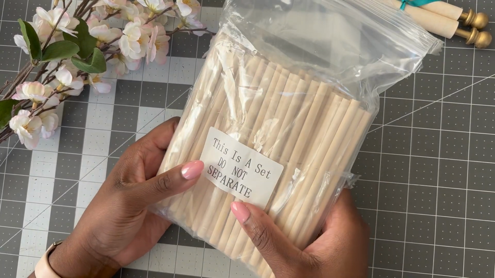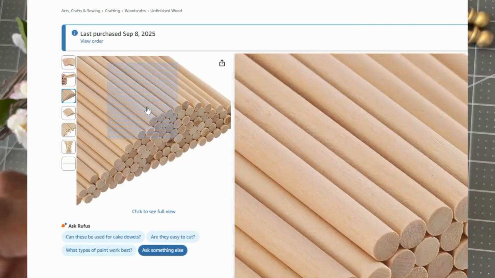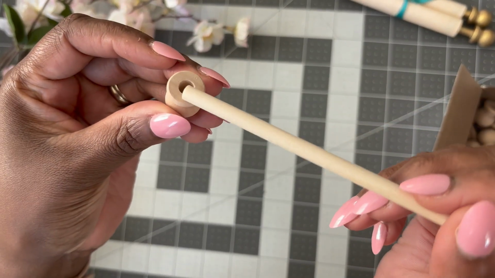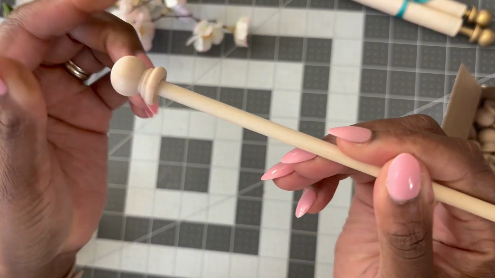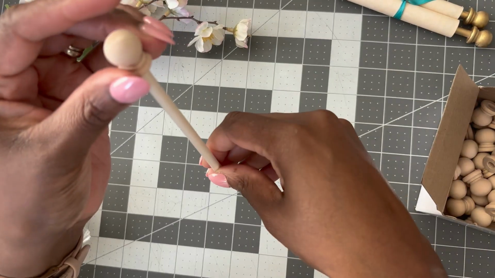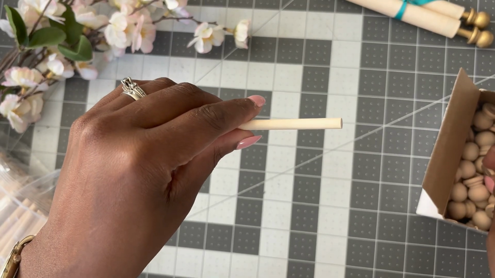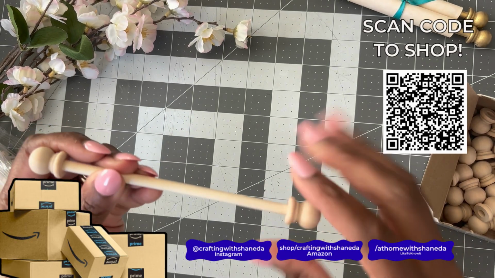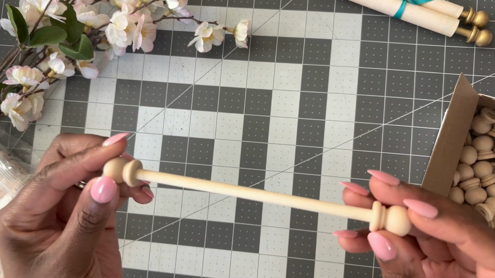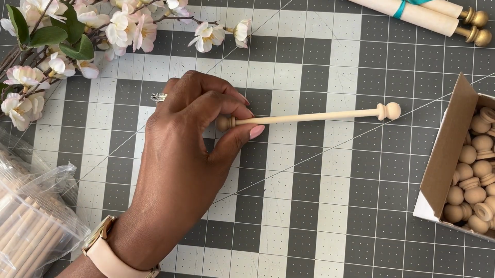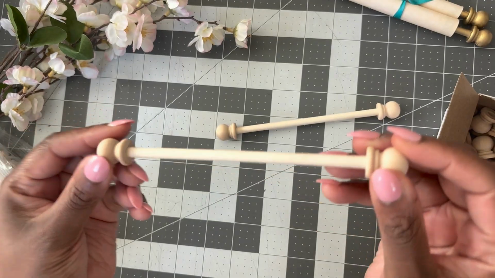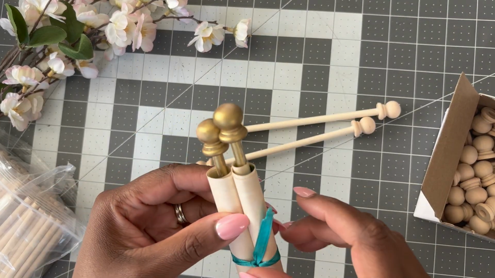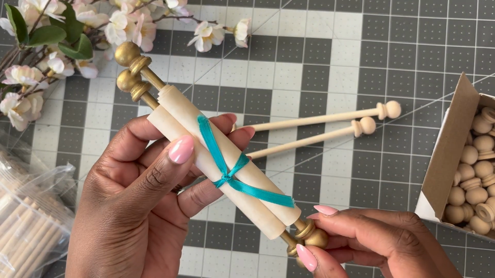For the scroll, I use these small dowels. Just using a little bit of hot glue, I secured the dowel to the knob on both ends. It's pretty snug by itself, but I would highly recommend adding some hot glue for extra security. Now you can leave this as is for a nice unfinished wood look. This is beautiful as it is. But what I did is I took mine outside and I sprayed them with 2 coats of gold spray paint.